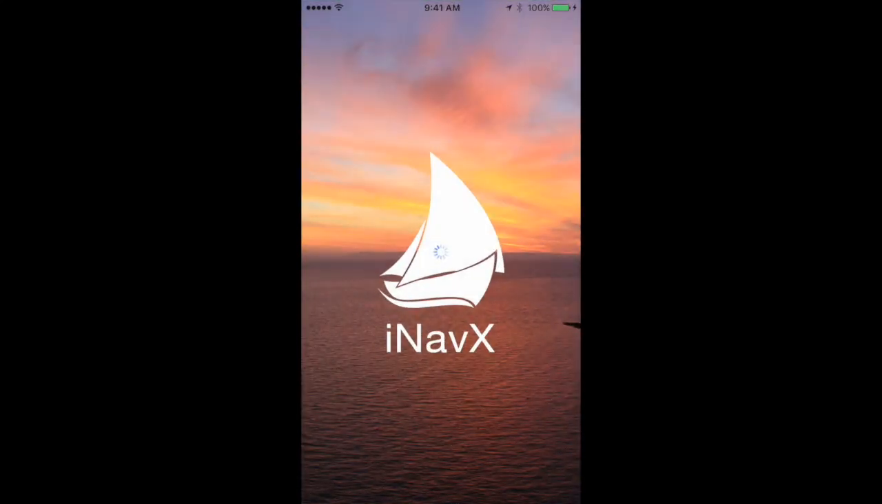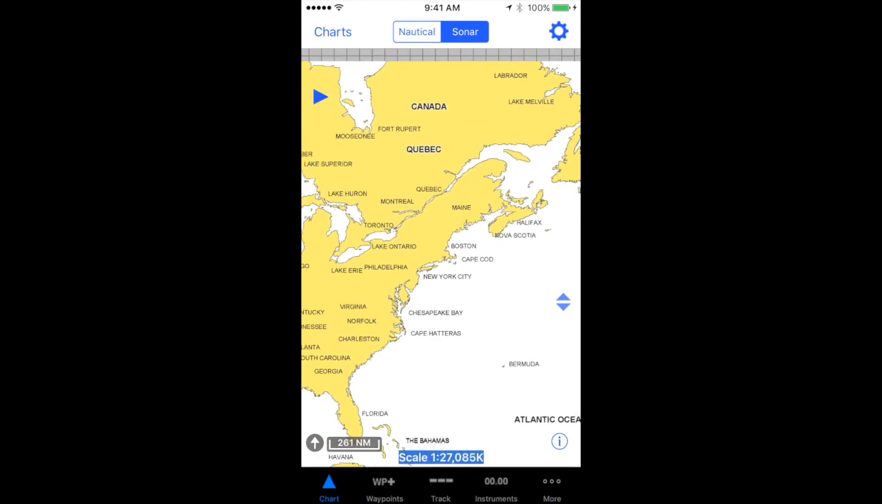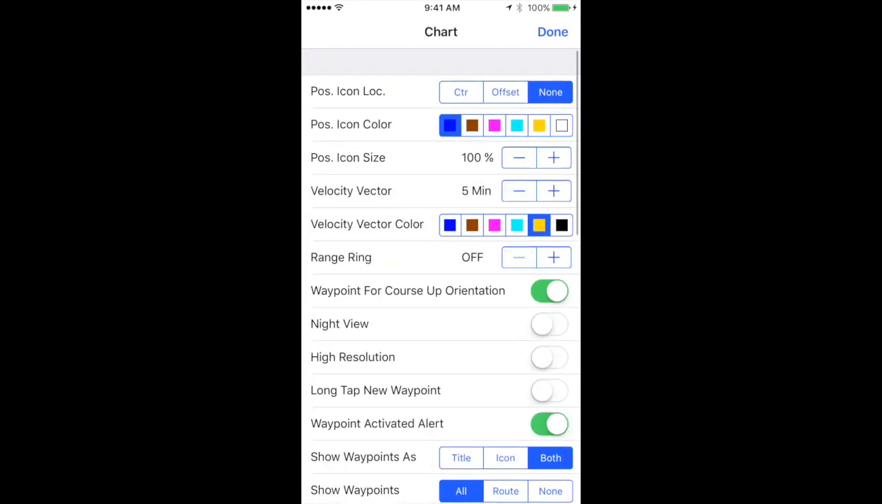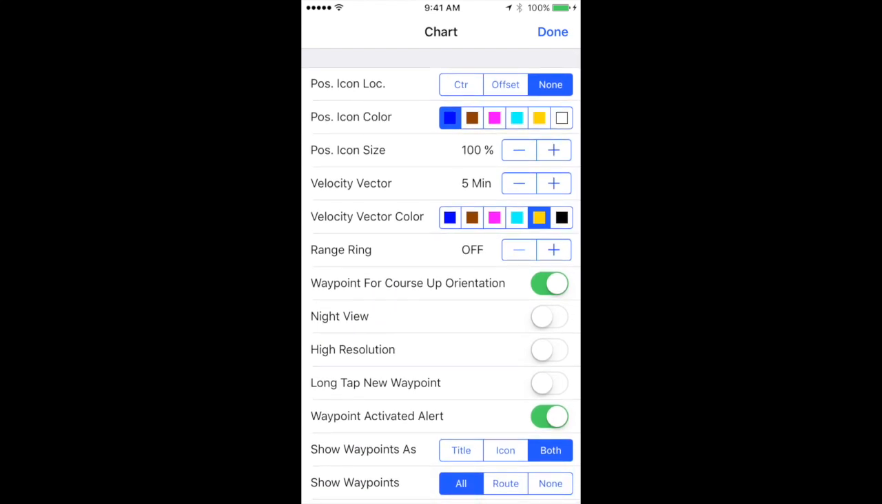Now we need to launch iNavX and open a chart. In the upper right-hand corner of the screen, tap the gear icon to get to chart settings. The three options you have for position icon locator are center, offset, and none. And each does something a little bit different. I currently have my position icon locator set to none.